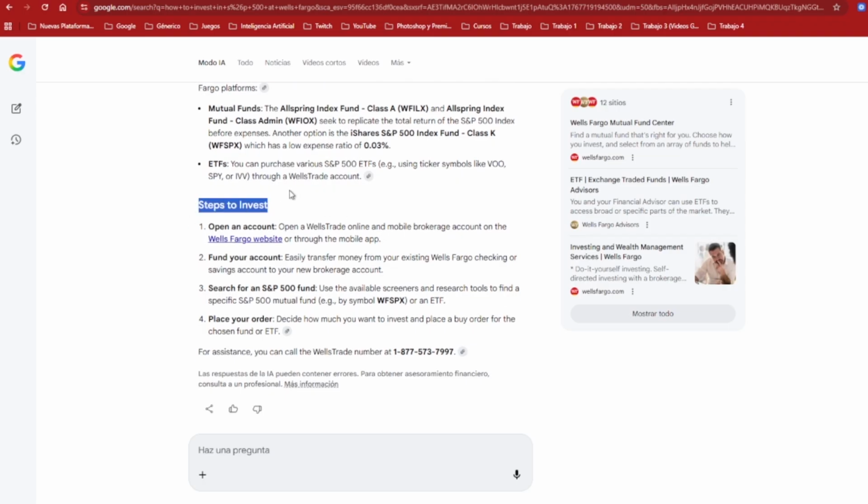Finally, steps to invest. Step 1. Open an account. Open a WellTrade online brokerage account on the Wells Fargo website or through the mobile app. Step 2. Fund your account. Easily transfer money from your existing Wells Fargo checking or savings account to your new brokerage account.